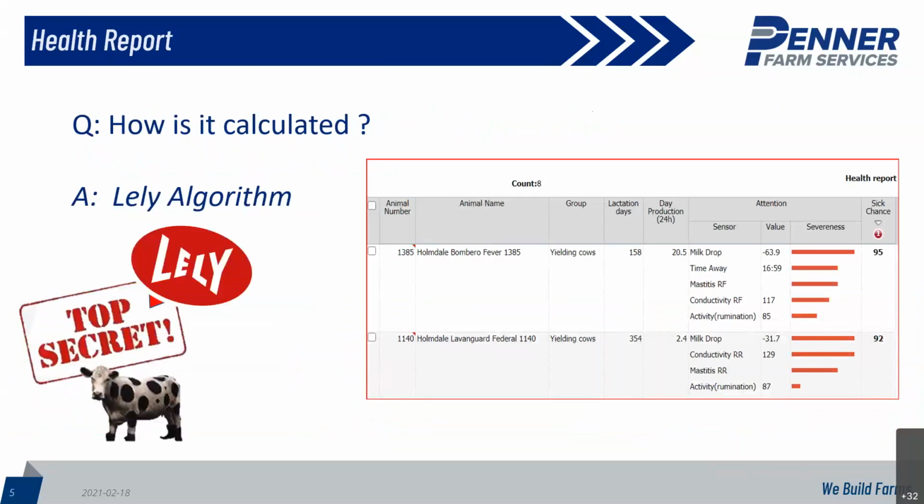Next one, please. So before we go live here, a couple of reports that were requested to give some more information on is the health report. And the main question is how it is calculated. And we cannot give you a direct answer on it with numbers. It's a Lely algorithm that's specific to Lely, and we cannot get into any specifics on that. We don't even know it either. What we can say though is that it works very well.